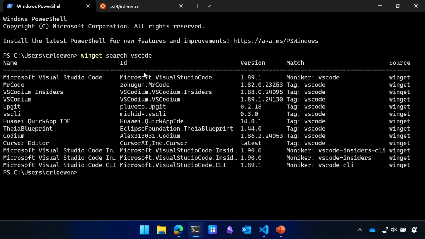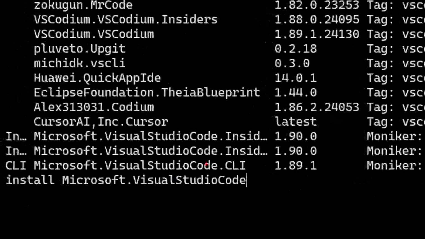And I can see that there is a Microsoft.VisualStudioCode package here, and it has the moniker VS Code. And so I can do something just as simple as WinGet install VS Code or WinGet install Microsoft.VisualStudioCode. And then this command will install VS Code for me on my machine.